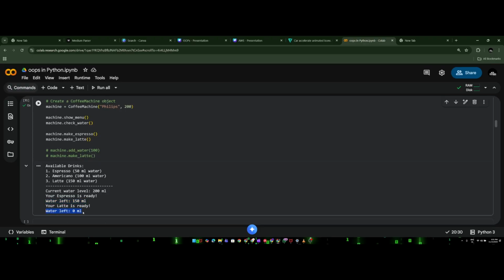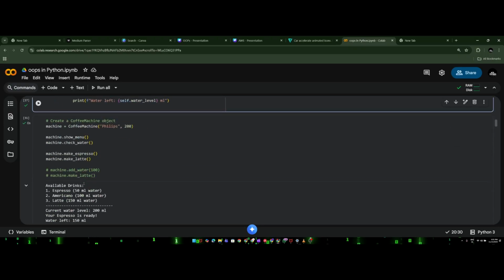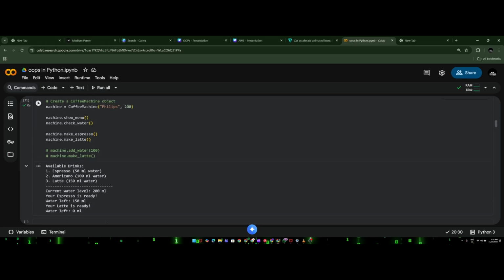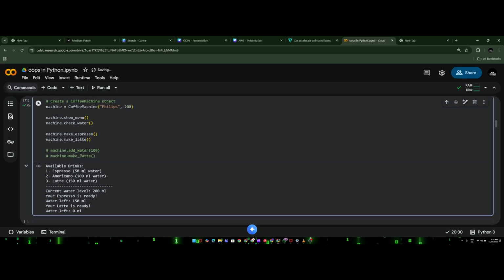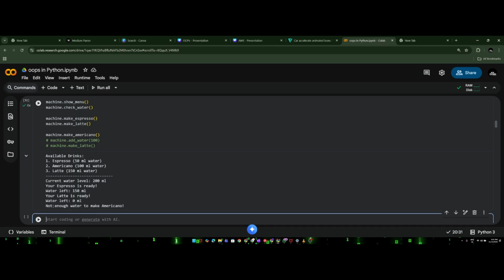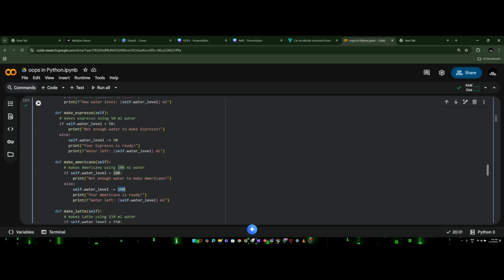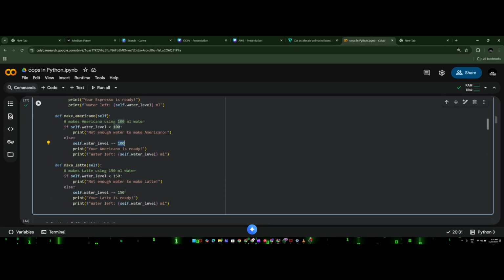Because I got 0 ml, now if I call the method make americano on that machine, it is saying not enough water to make americano. Why? Because americano needs minimum 100 ml of water, right? But it is not there.